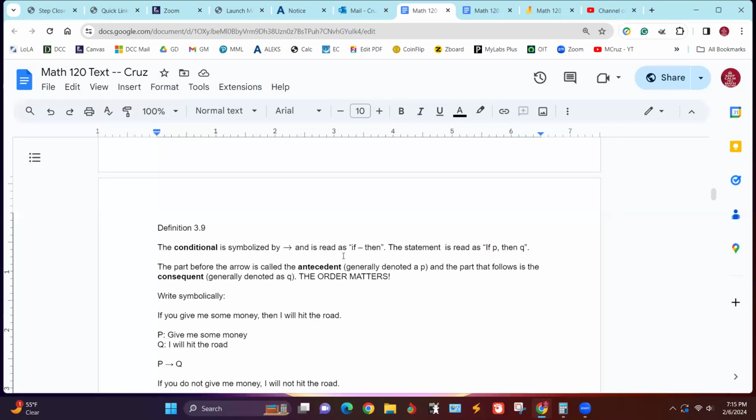Okay, that little arrow means if then. So here's what we want to write symbolically: if you give me some money, then I will hit the road. The if then is the little symbol. What we have to assign to a symbol is "you give me some money." So that's the P. And then the second statement, "I will hit the road," is the Q.